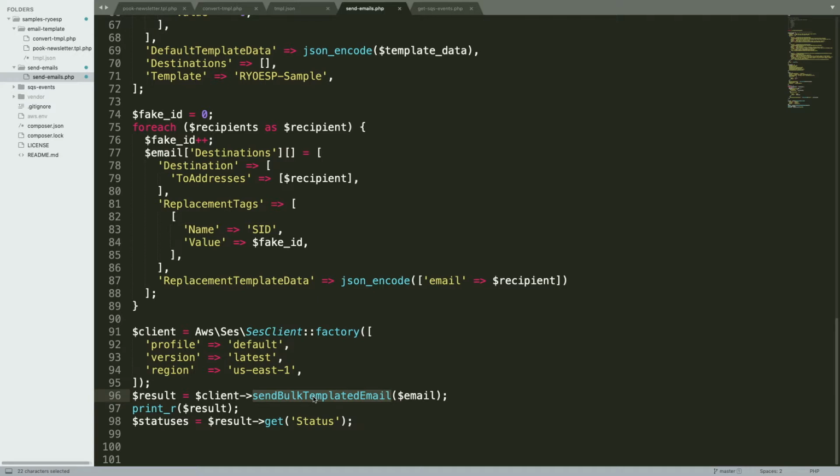Then it's just setting up your SES client, and they have an API called send bulk templated email, and you call it with that email data structure with your template data, your recipients, all that stuff, and it goes out at 50 per second. So it's great. And then you can see the statuses, and when you get an array of statuses, when you get the status result, it gives you a message ID from Amazon that you can also record in your database. That gives you a great way to follow up or tie it to the original record.